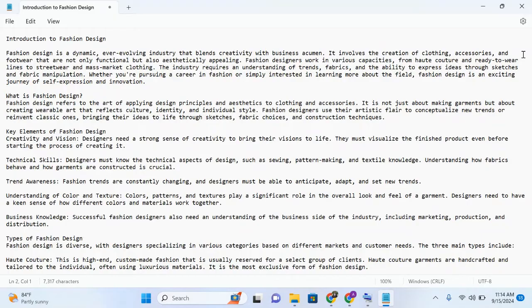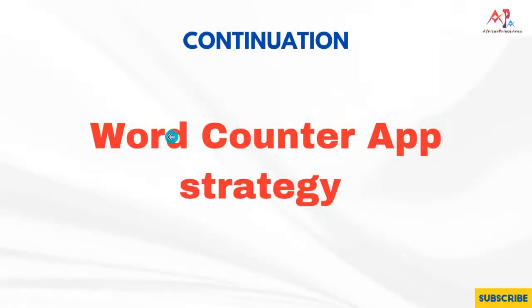Now that you have done this, the next thing we want to do is the word counter app strategy. That is the next thing we want to do. You remember in our previous video when I was talking about the standard length of an article, where I said that it ranges from 700 words to 1,500 words, that we are going to be writing that particular amount of words. You are going to be charging your initial price.